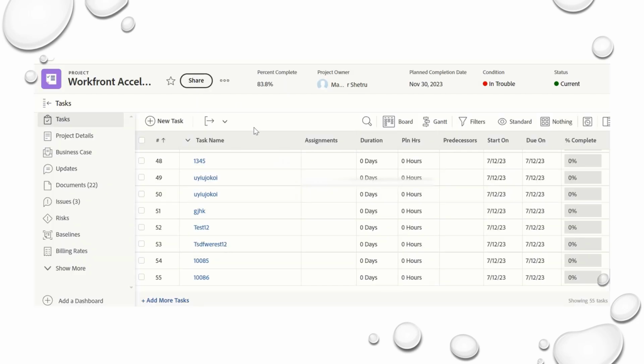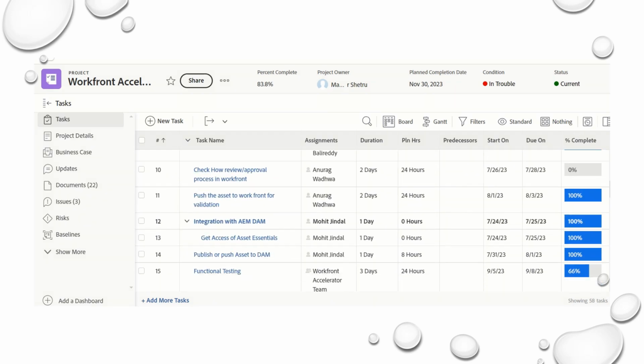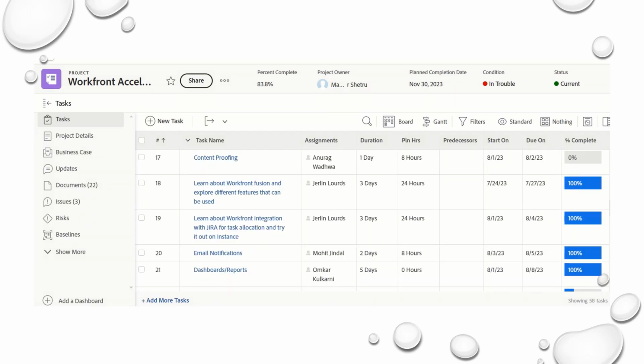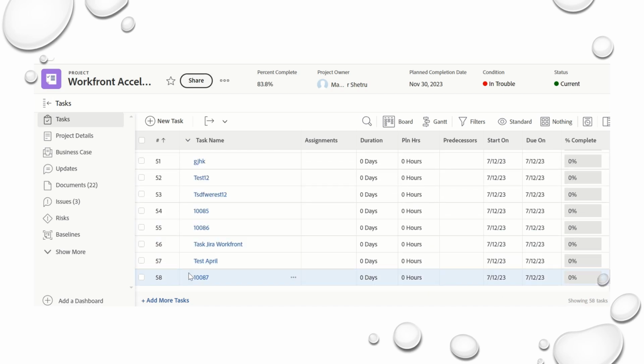If we go to Adobe Workfront, we can see. Let's see the task. The task name in Adobe Workfront is 10087. So we see a task has been created under the project which we have mentioned.